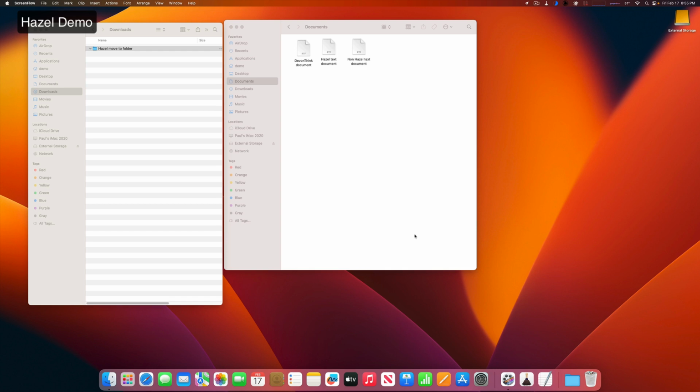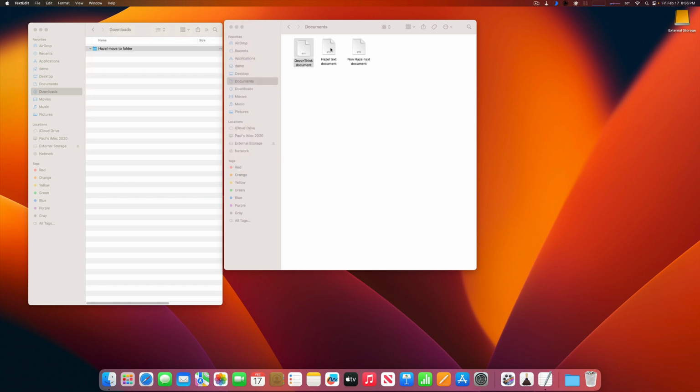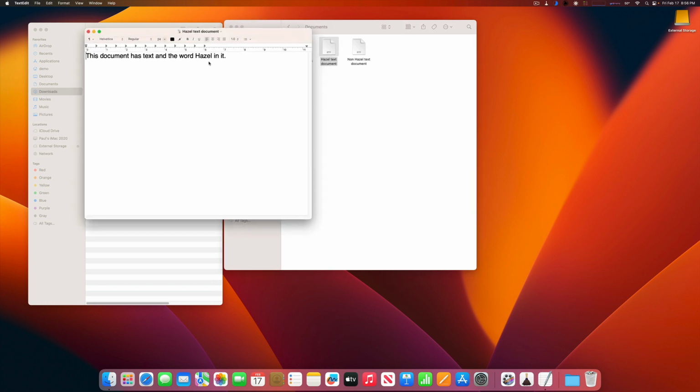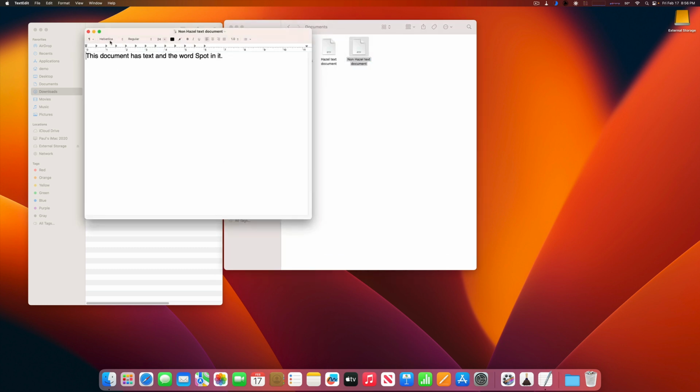I'm assuming that you have Hazel already pre-installed and ready to launch. As preparation for this, I've created three sample text documents. The first one, titled Devon Think Document, has the word Devon Think in it. The second one, Hazel Text Document, has the word Hazel in it. And the non-Hazel document does not have that in there.